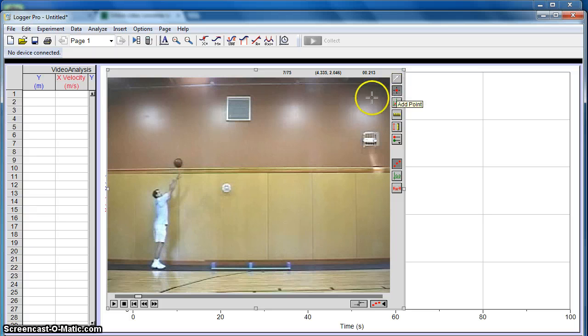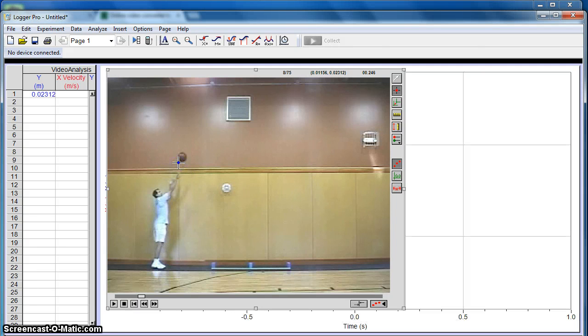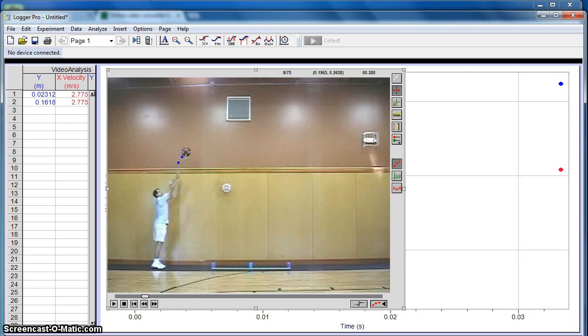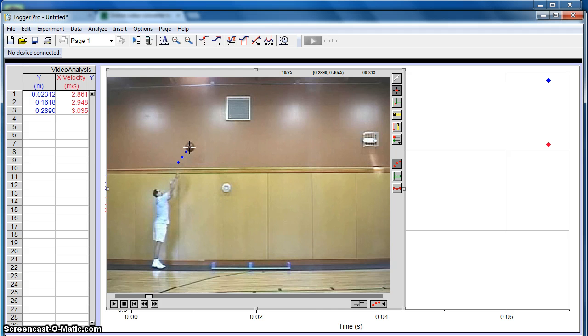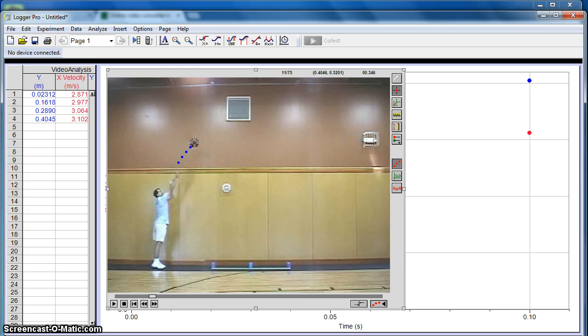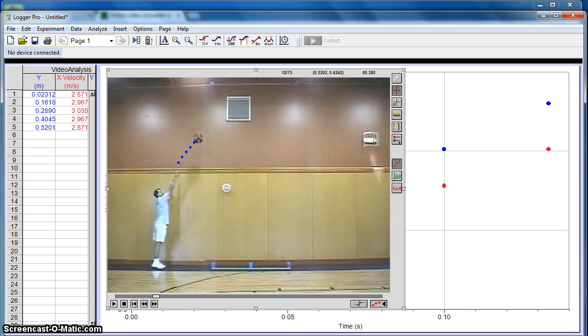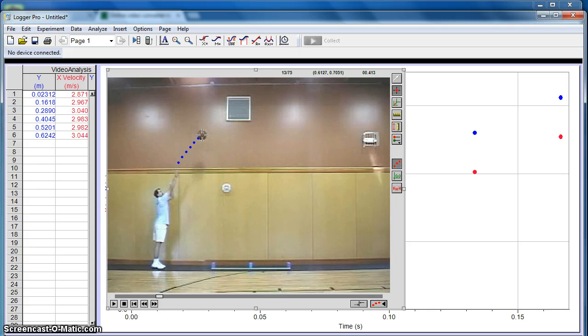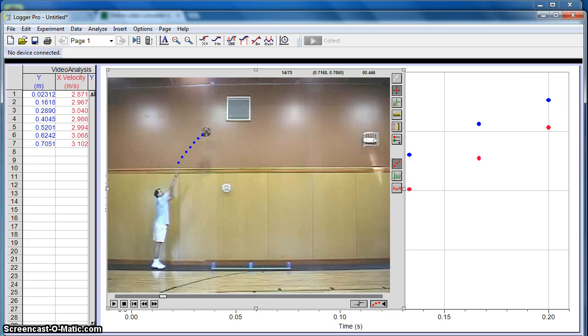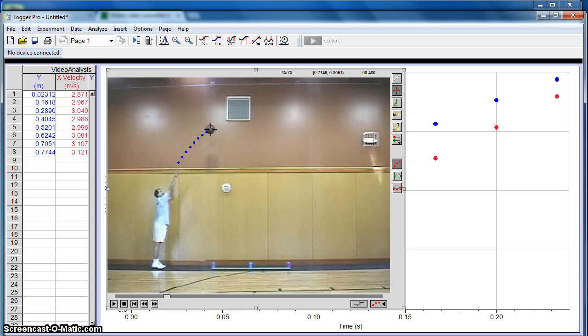So I click on Add Point, and it gives me these little crosshairs. And wherever I click, we're going to add a data point. So I click once, and the video self-advances 1 frame. That's the default setting. And I'm going to do my best to always click in exactly the same part of the basketball. The better I can do this step, the better the quantitative data will be later. So I'm taking my time, trying not to be impatient.